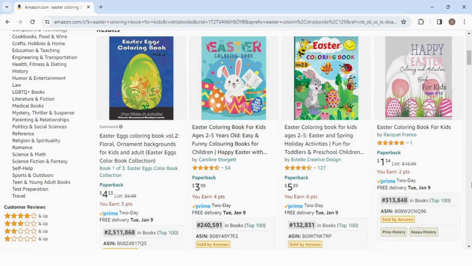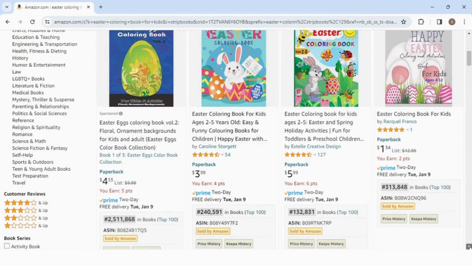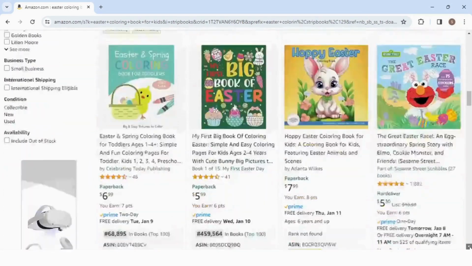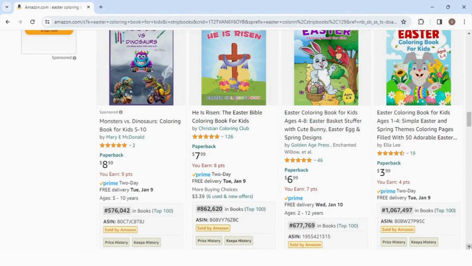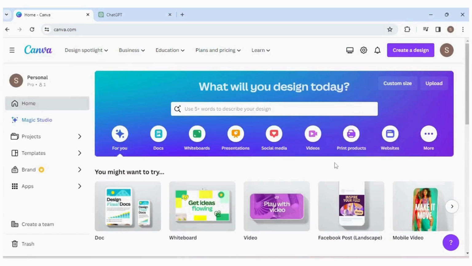We're in the month of January, and Easter is just around the corner, so it is the perfect time to create an Easter coloring book to sell on Amazon. First, go to canva.com or open the app if you installed it on your computer. Click on the Create Design button.